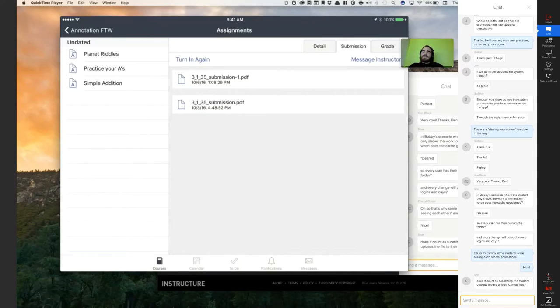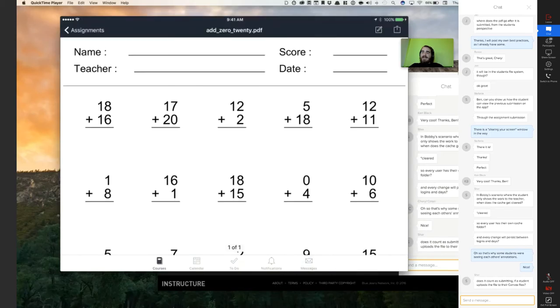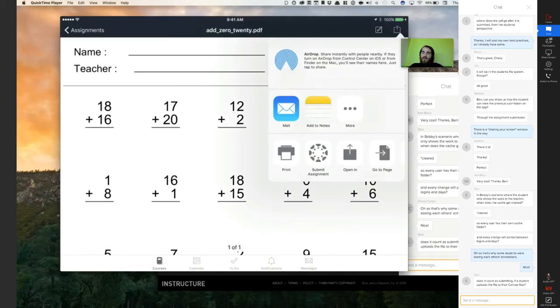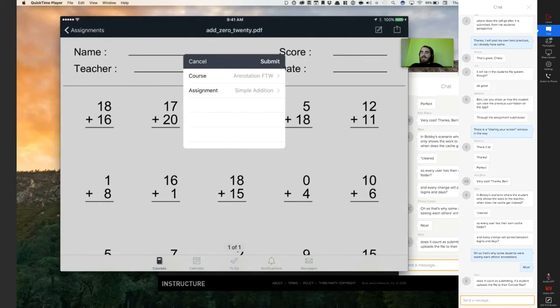So Char asked, does it count as submitting if a student uploads the file to their Canvas file? Right now, through that flow that I demonstrated, it is going to submit it as the assignment submission right here. So when I hit submit, it's making a file an assignment submission for that selected assignment. Whenever you make an assignment submission, it'll also get placed in their Canvas files. But here, there's no way to just upload it to their Canvas file. It is upload it as an assignment submission or not at all. Does that make sense, Char?